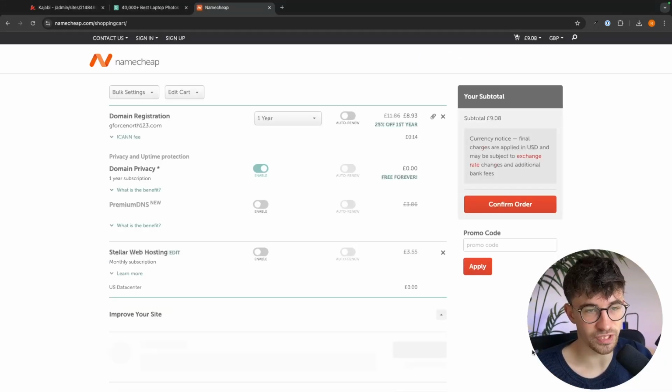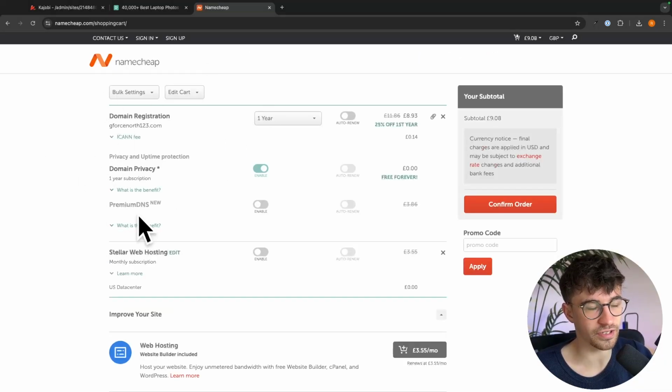So we click into the checkout area, and what are these options? Basically, what do they mean? So this is actually the domain that we are going to buy. Domain privacy, this is super important to have on, and with Namecheap, this is free forever.